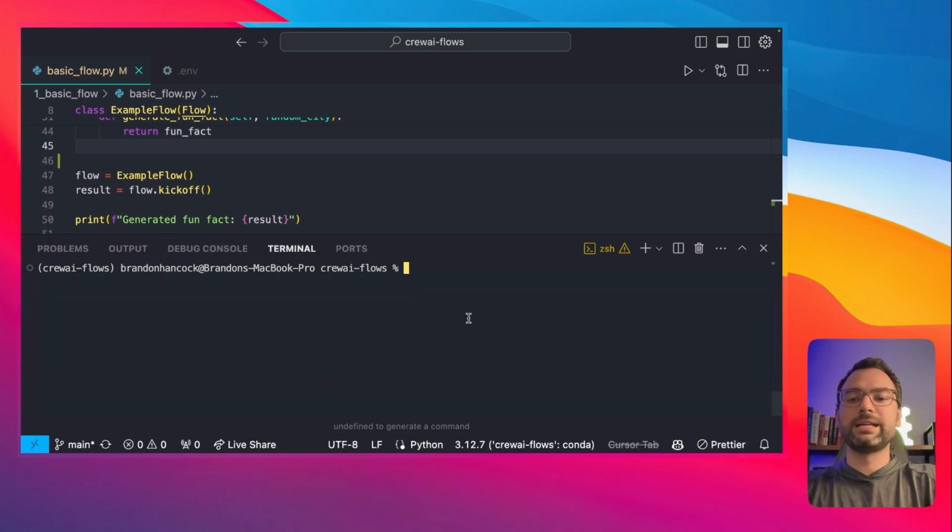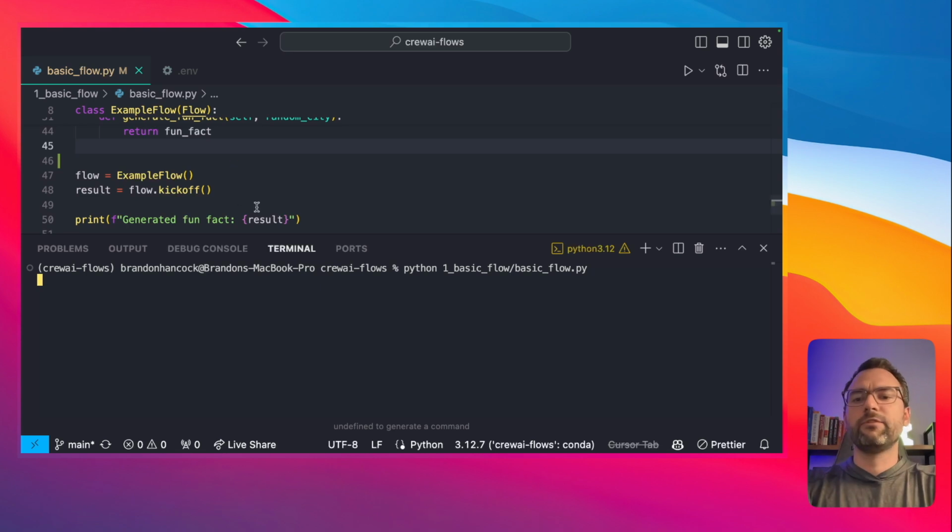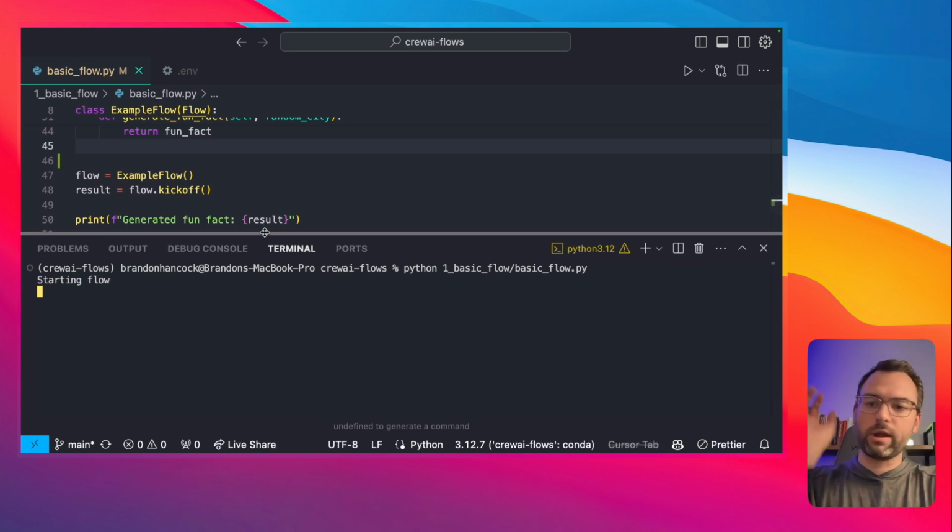Cool. Now that we have that set up, let's go ahead and start running this example that we put together. What we can do is just type in python, and we are in the first example set. So we'll do one basic flow, and this is the basic flow Python class. So let's go ahead and run it. The first time, it usually takes a few seconds for CrewAI to find everything.